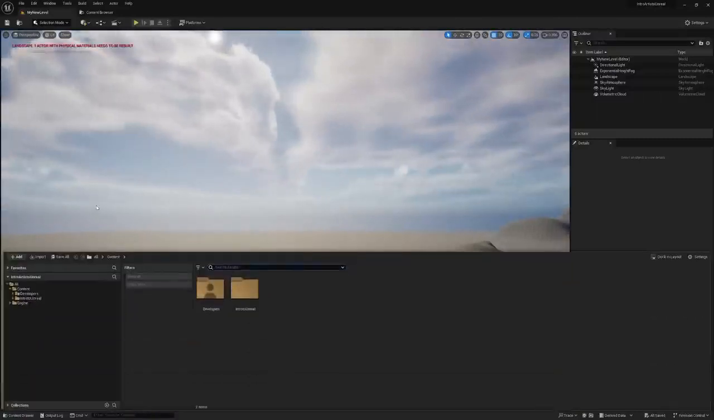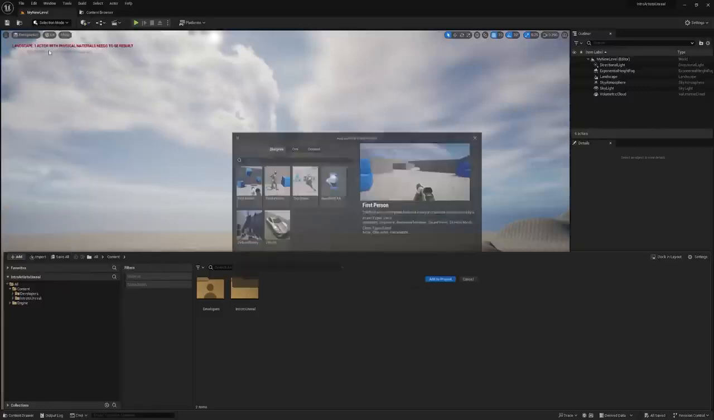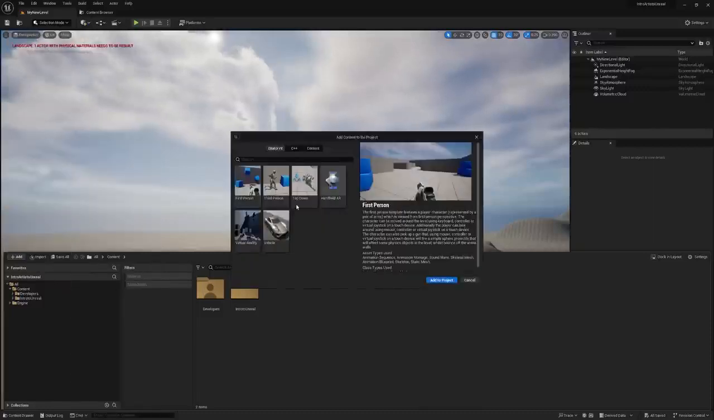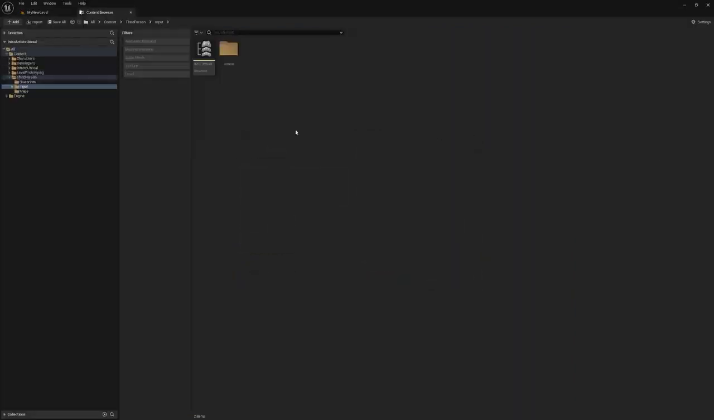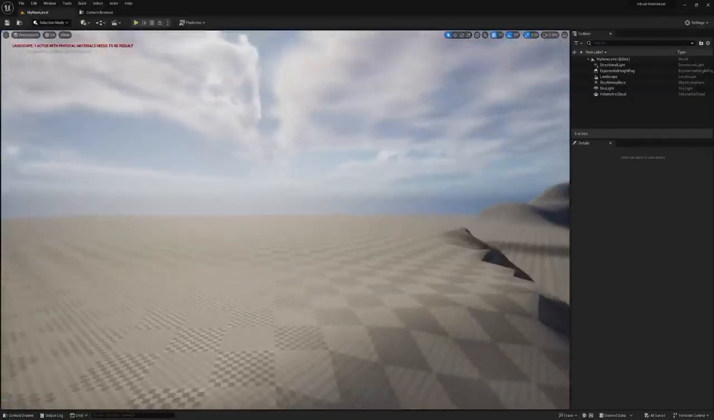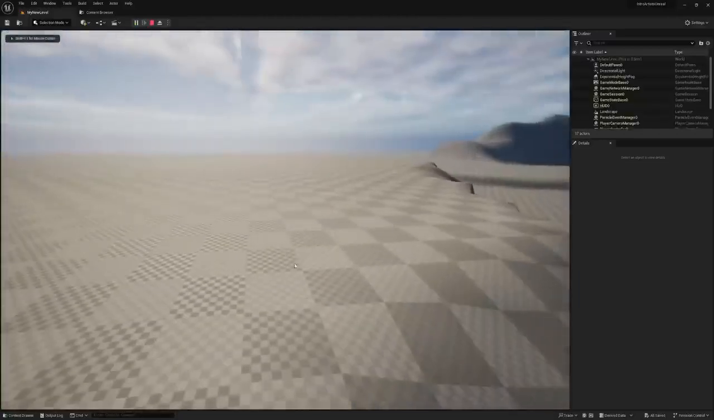And if you press Ctrl Space, you can click on add and then add feature or content pack and just add a third person character. So now that you have this, you will have a third person character. So in order to put the character here, if you play, you will see that you don't have the character.